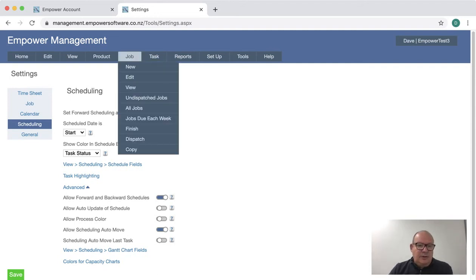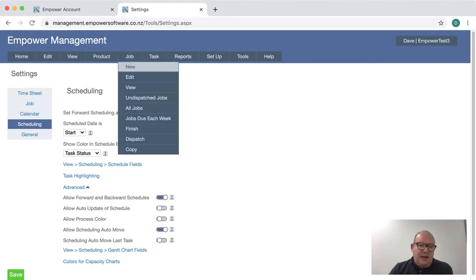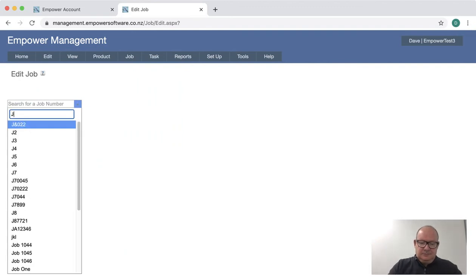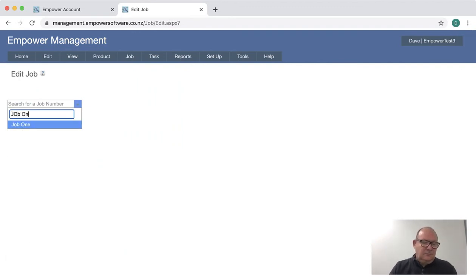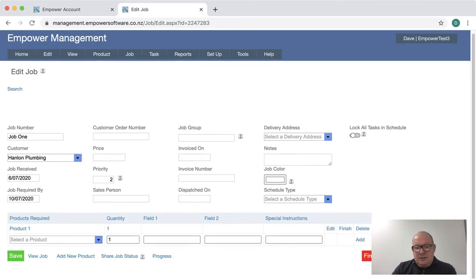When I put my new job in, by default it's going to be a forward schedule. But what I can do is go and edit the job. If I go to Job, Edit, and find my job, you can see there's an extra drop-down box, which is the schedule type, and I can select whether I want this job to be forwards or backwards, and that will override the default. So that's pretty much it, forward and backward scheduling.